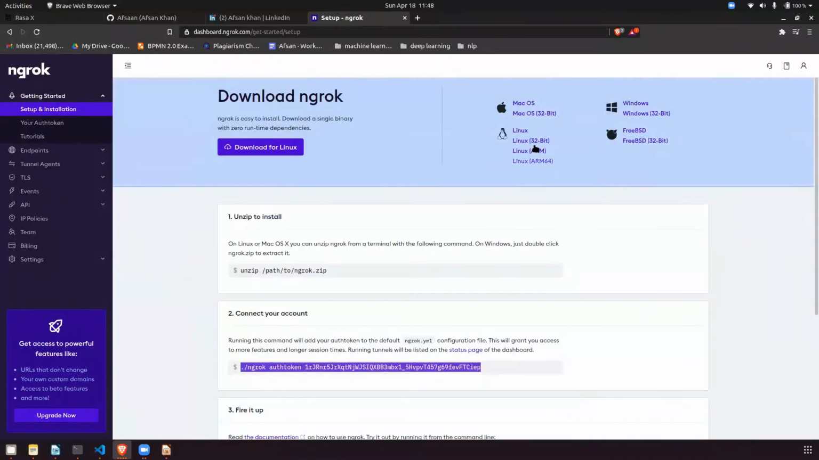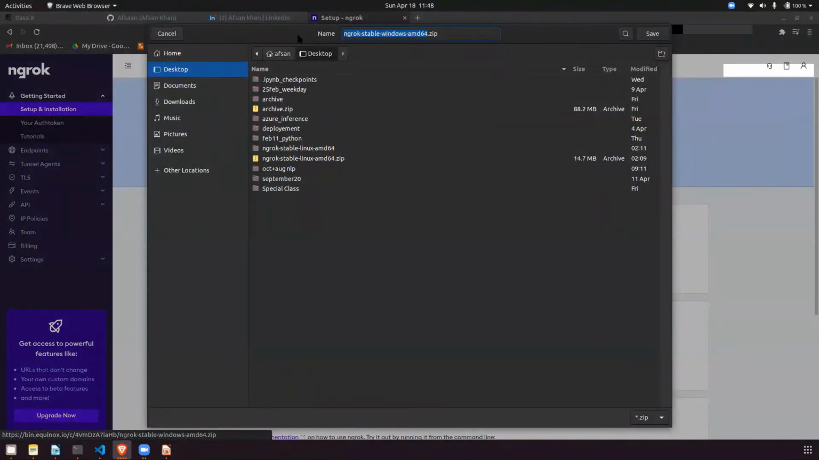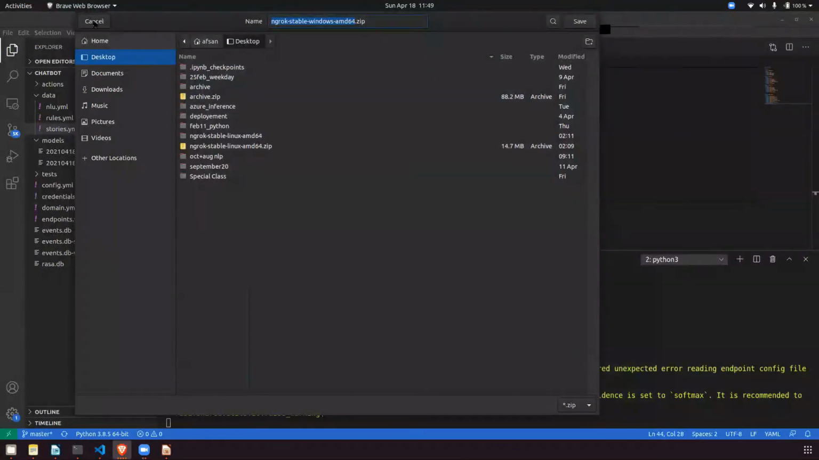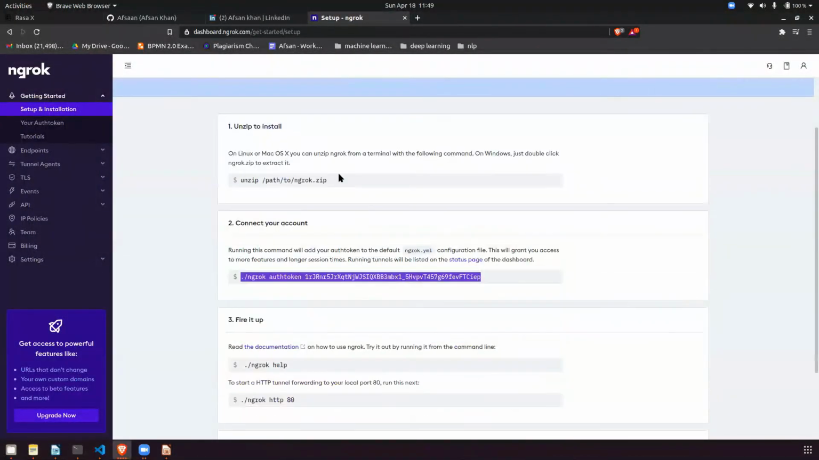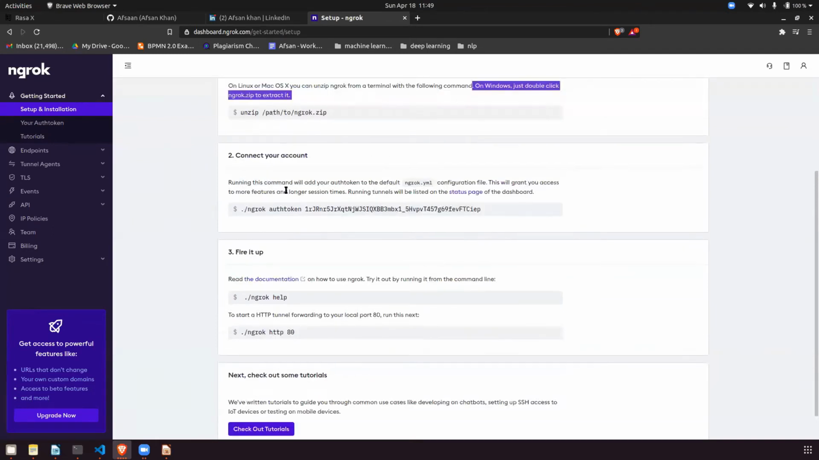For Windows, you have to switch to Windows. So let me go to Windows. Basically I have to download, unzip, and do that particular stuff. The instructions will be clearly given to you on what you have to do to run the things. First you have to unzip. On Linux and Mac OS, you can unzip ngrok from a terminal with the following command. On Windows, just double click the zip file to extract the file.